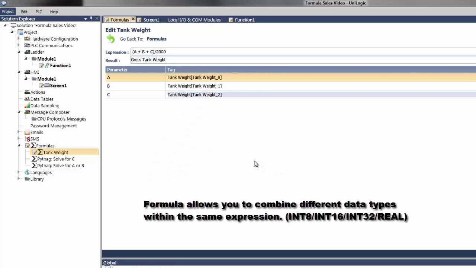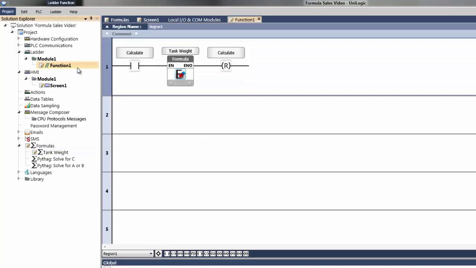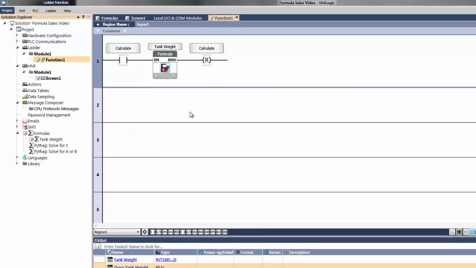And afterwards, each parameter is then assigned to a tag within the program. Please note that only signed and real tag types can be used for the formula function. The formula is then run in the logic by using a function block with the desired expression. This allows the program to perform these calculations only when necessary.